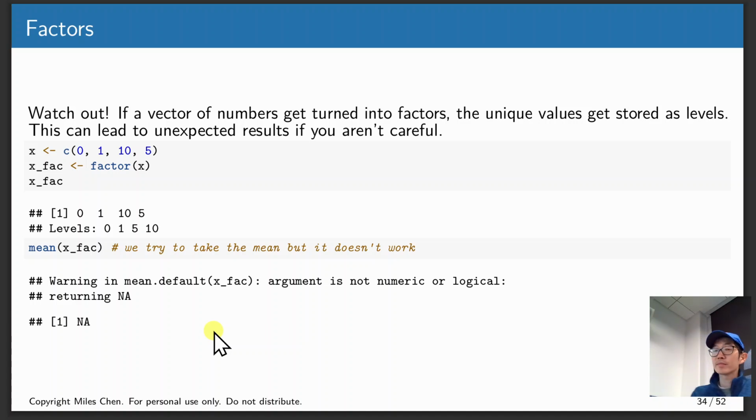Now, sometimes weird stuff can happen, okay? Let's say you have this vector, 0, 1, 10, and 5, and somehow it gets turned into a factor, okay? And so it looks like this, 0, 1, 10, 5. It says levels 0, 1, 5, 10, okay? Now, this is stored as a factor. It looks like numbers, but it's stored as a factor.